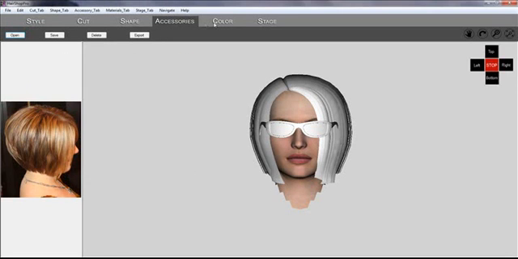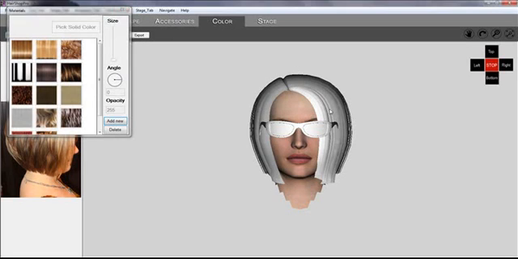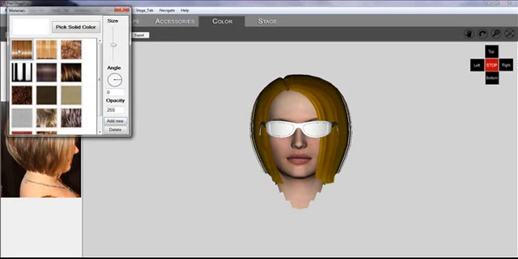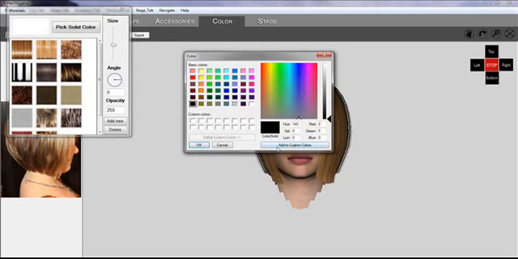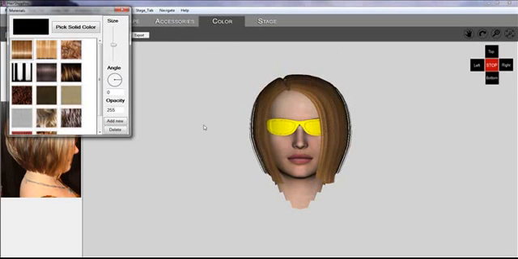Now, moving to the next tab, the Color tab, we select the hair and choose a hair color. Also, using the color picker, we paint the sunglasses black and reduce their transparency from 256 to 200, making them semi-transparent.